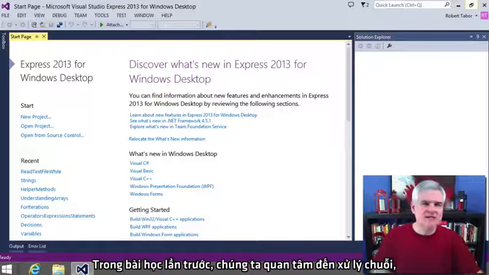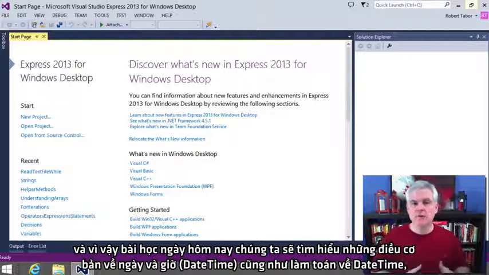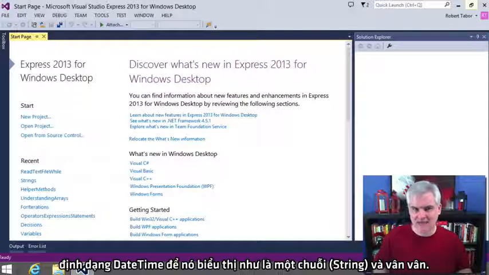In our previous lesson, we looked at string manipulation. Often you're going to be working with dates and times in your applications, and so this lesson is going to look at both the basics of working with the DateTime class, as well as doing DateTime math, formatting the date time to be represented as a string, and much more.